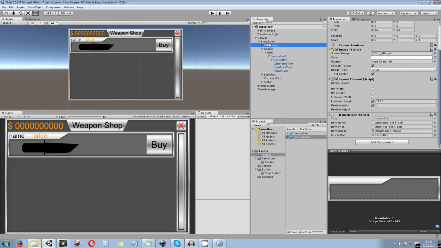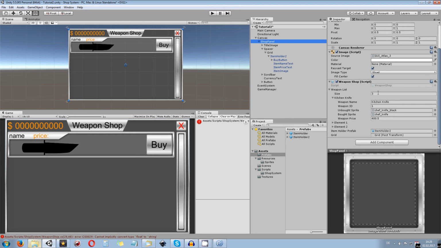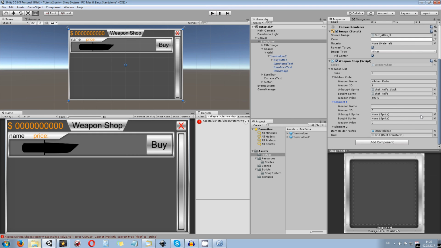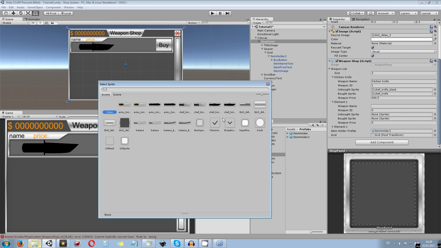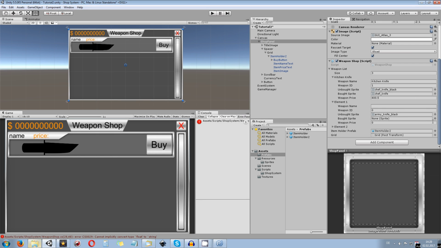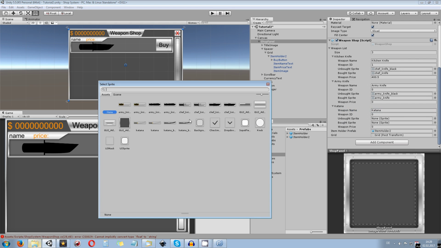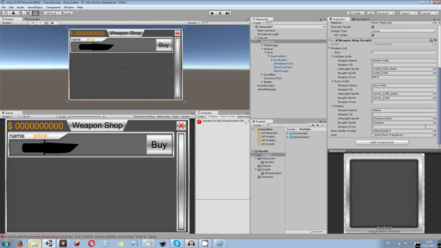I go to my shop panel. I want to make sure that I have different sprites inside. So for this one, it's going to be the unbought sprite of the army knife, so it will be black. And in here we have the bought sprite of the army knife, and in the last one I can also fill in the name, army knife. And this is going to be katana, and I can just pass over a black version here for the unbought, and a normal one in here. I have one typo here.